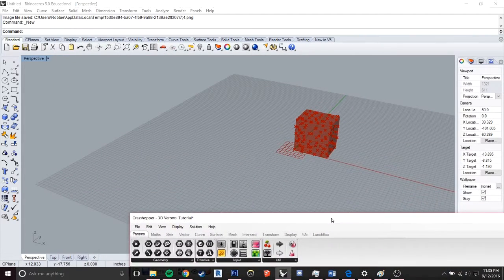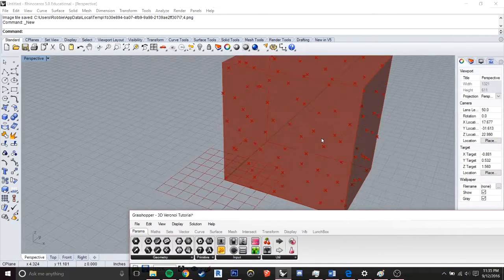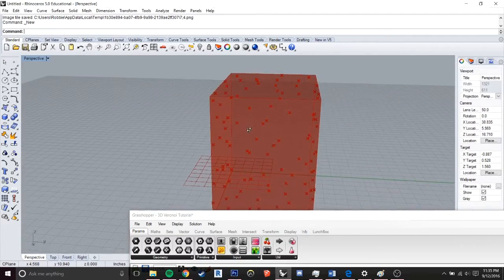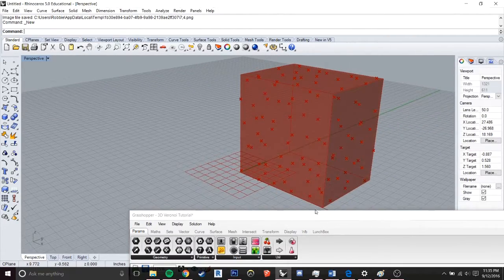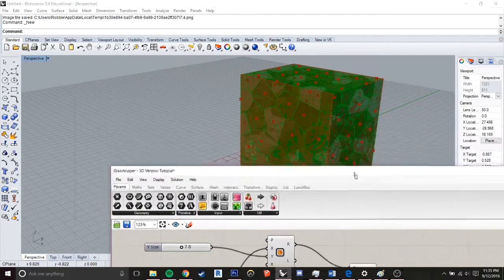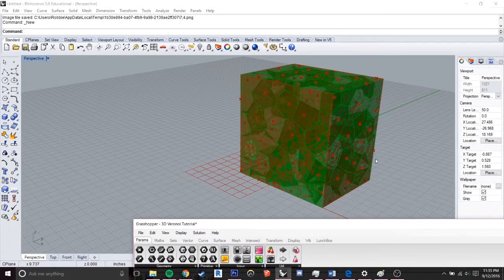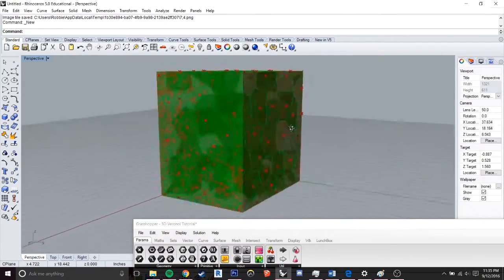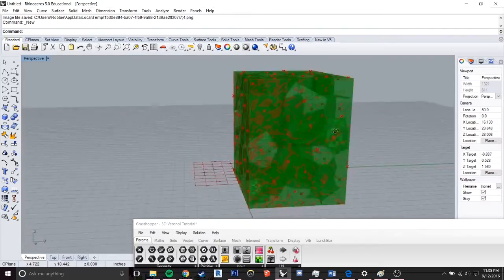Let's take a look at what we got there. And what do you know? It has made a bunch of points within the box. Now, if we're so daring, we take this and plug this into the Voronoi component, and wow, there it is. It's all filled up with Voronoi cells.